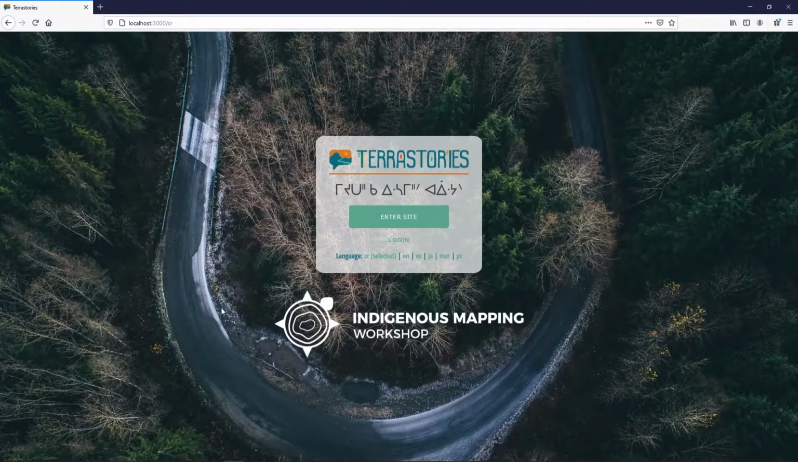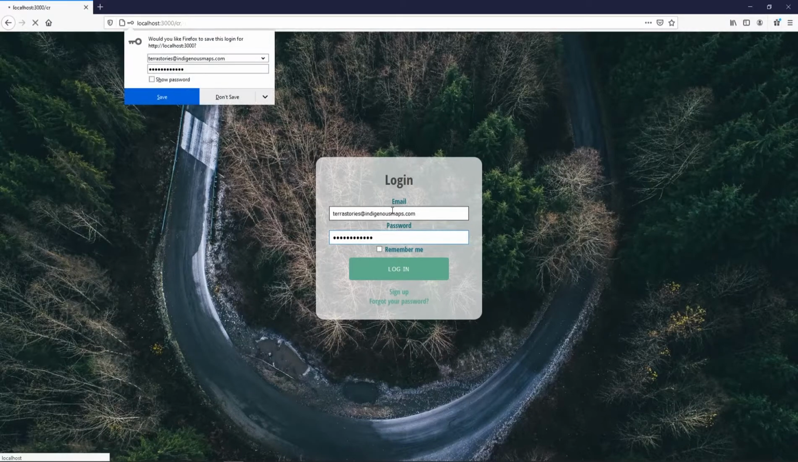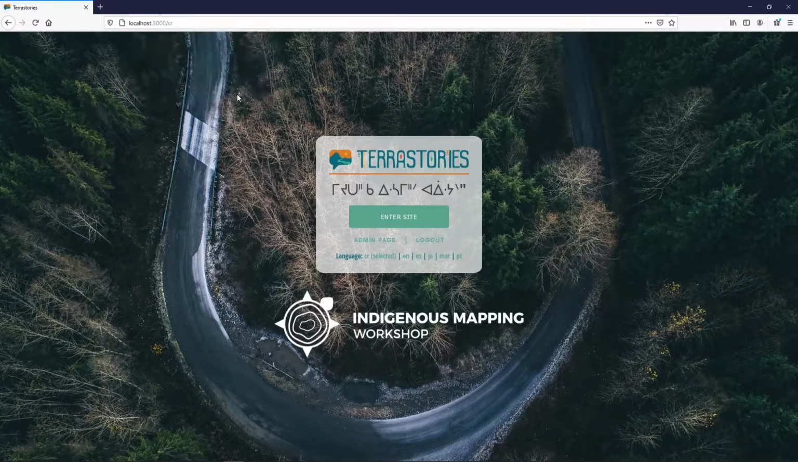Let's return to our welcome screen and click on this login link, which is located underneath the Enter Site button. Now for this demo, we've actually created a special username and password, which is terrastories@indigenousmaps.com and password maps@roar, one word. Now this is not a real email address, so please don't write to there complaining that the tutorials aren't working, because you won't get an answer. Once you've put in the credentials, hit login to enter the administrative dashboard.